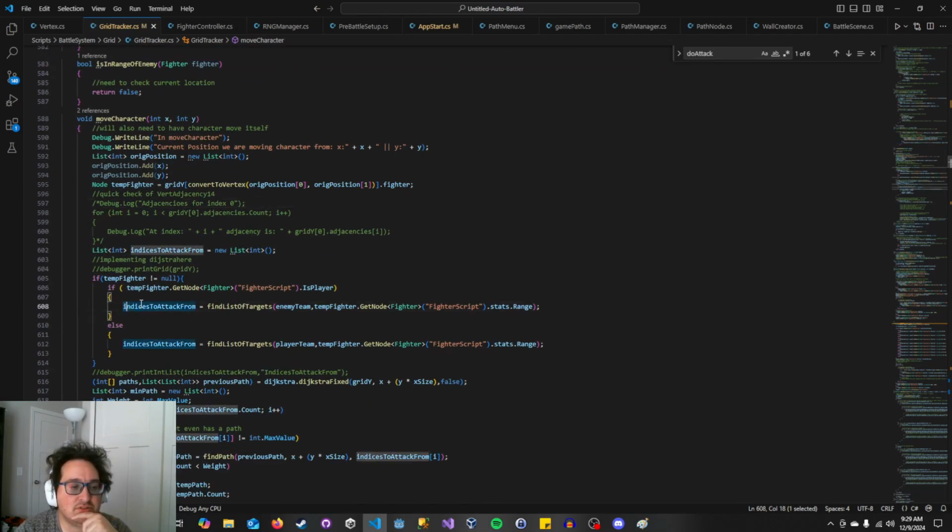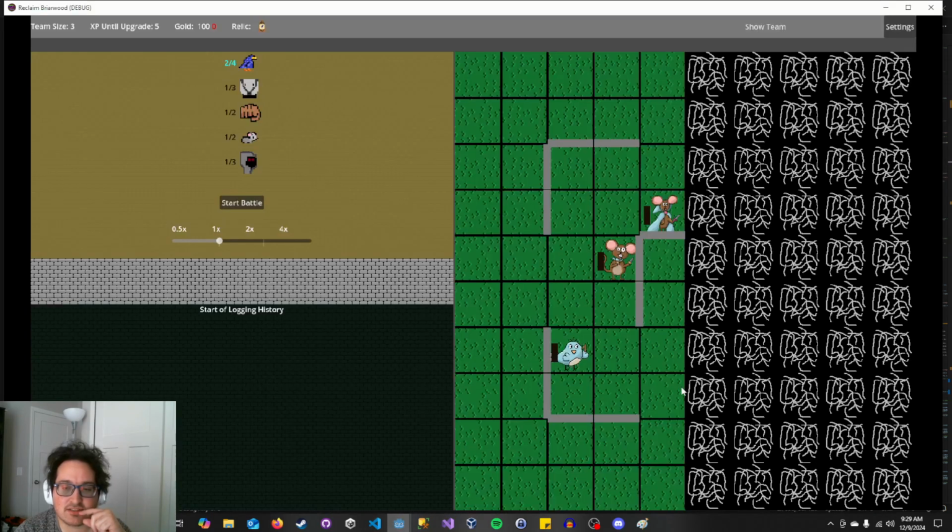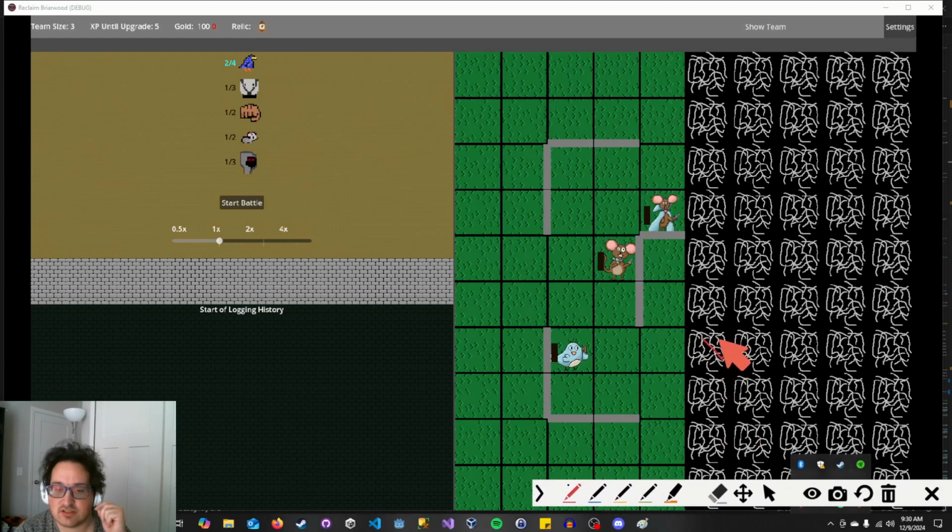And then what it will do is it will grab the indices to attack from. So let's say this fighter, he's got a range of 1. And we know, due to my understanding of the game and who made it, we know that there are 2 fighters down here. Now, each fighter has adjacent spots. So this guy, Rufus, is going to go, I need to go here, here, here, here, here, here, and here. He can pick any of these spots.